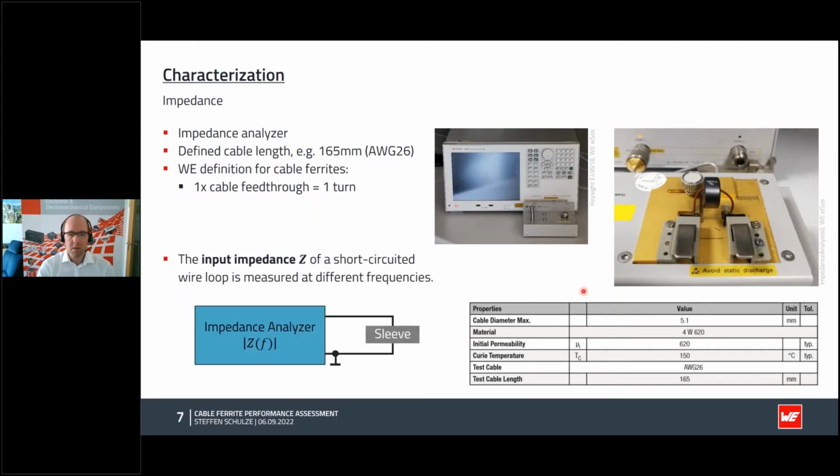So what we actually measure here with the impedance analyzer is a short-circuited wire loop and with a sleeve attached to it.